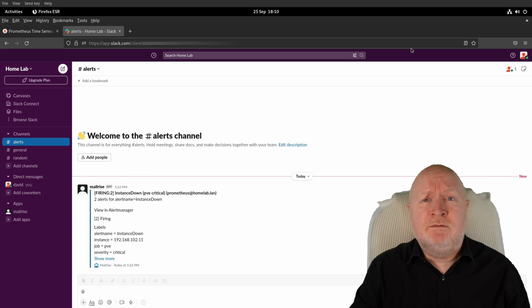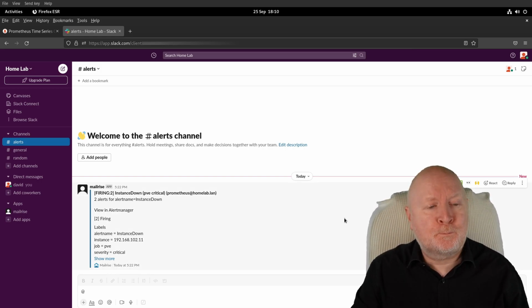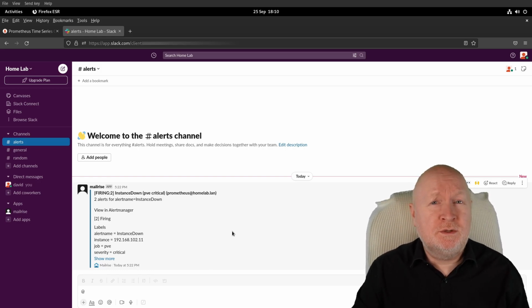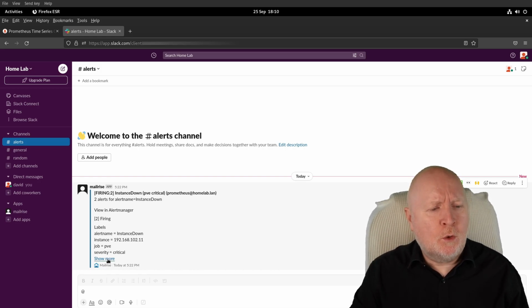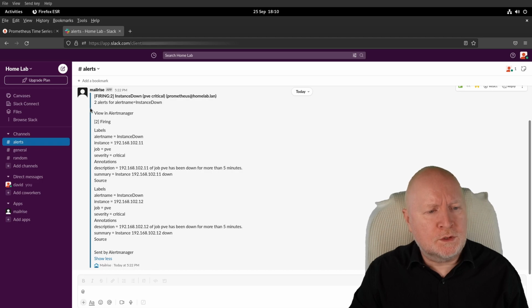Well, ultimately what we want to receive is an actual alert, and as you can see, I've got one here on Slack. Key thing to point out is there's only one message. There are 2 servers down, but there's only one message, and I really do like that. If I click on show more, you can see I've got 2 alerts, and then it's telling me this is alert 1 essentially, and that's alert 2.